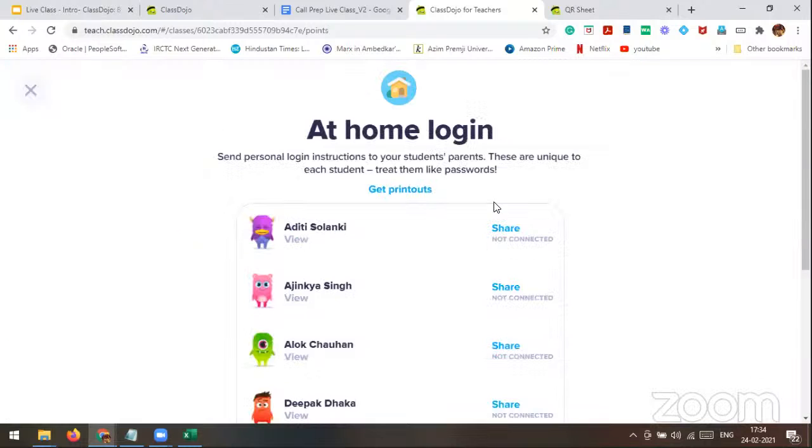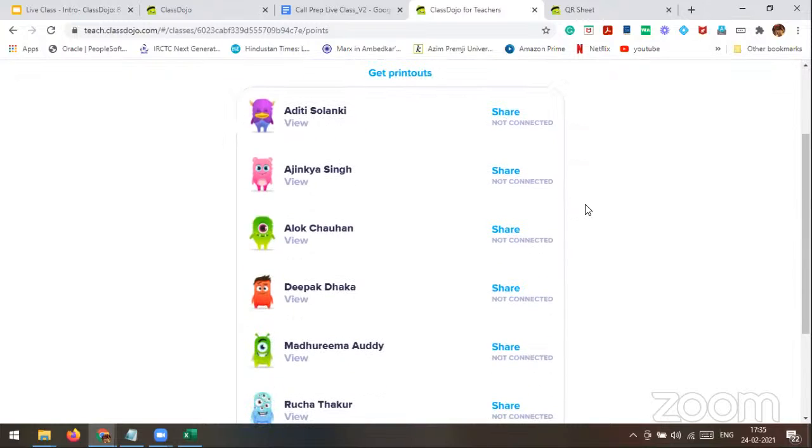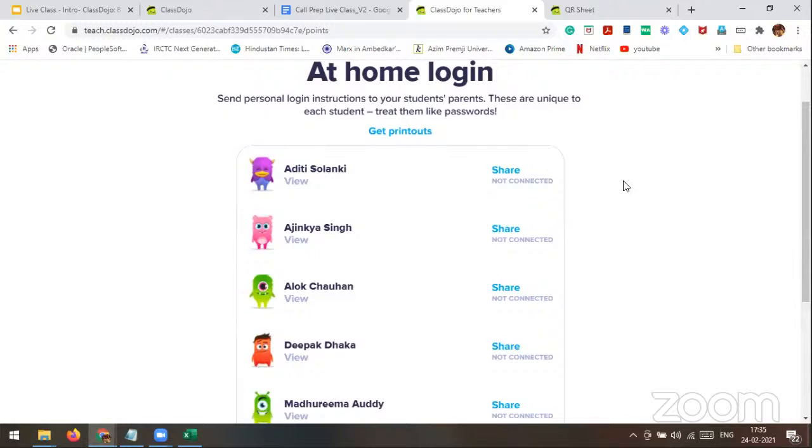Or, for more safety, as I shared, to stop students from entering in other students' accounts, you just need to click on at home login. And then here, for each student, there are individual credentials through which a student can join your class. So it's on you which option you choose. But if you choose this option, you can share the individual credential with each student, and then they will be able to join the class with their own ID only, not with other students' IDs.